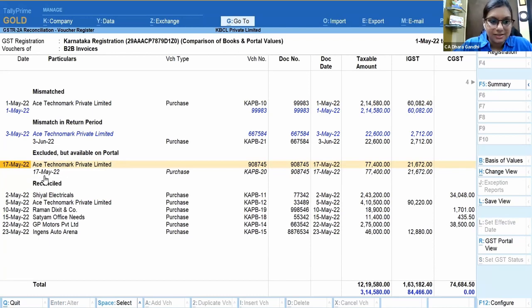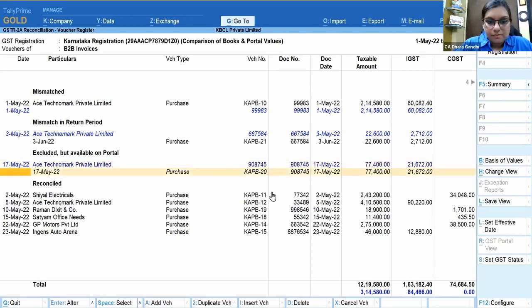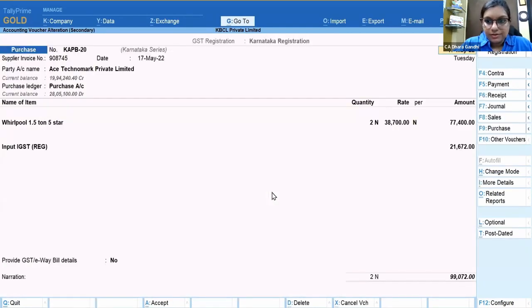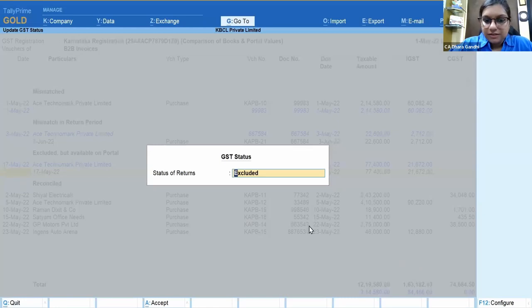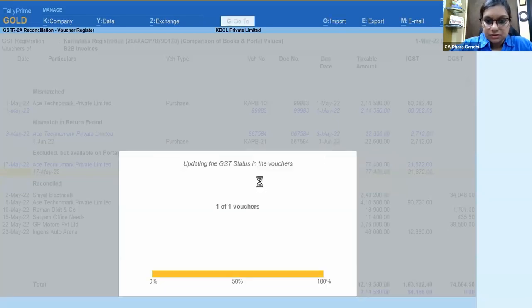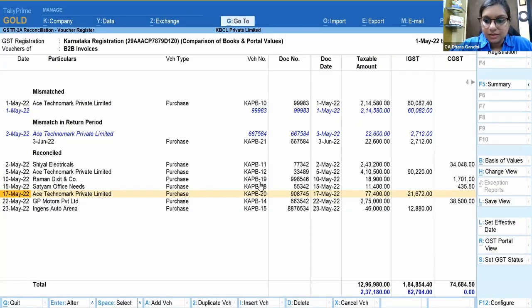Now, again, you can see this entry, 17th May. What is wrong with this entry? The date is different. I think everything is perfect with this entry. Still, it is showing excluded in the return. I'll change it manually. I'll put the remark as reconciled. Now it is showing under reconciled.